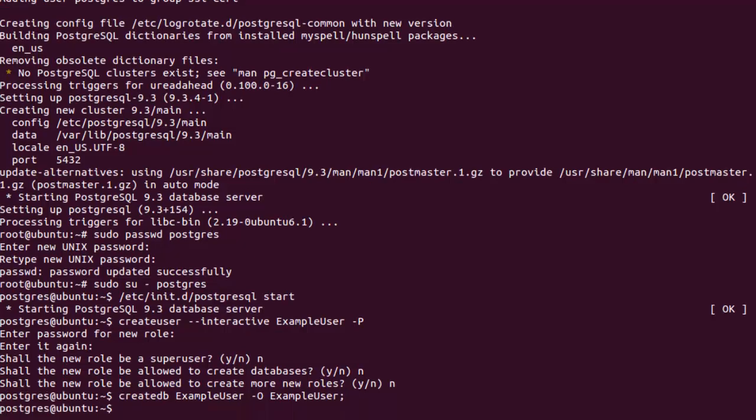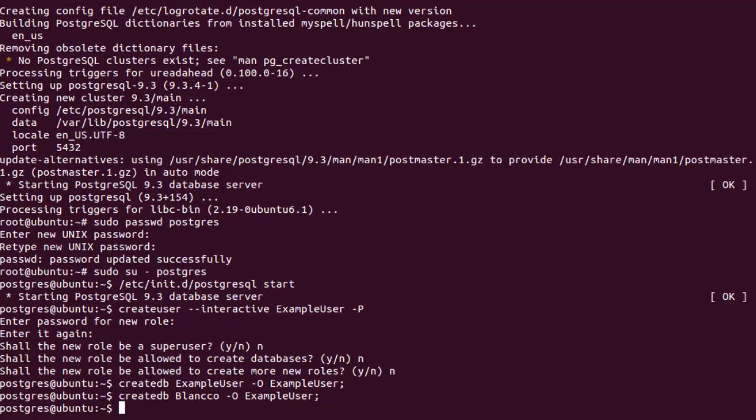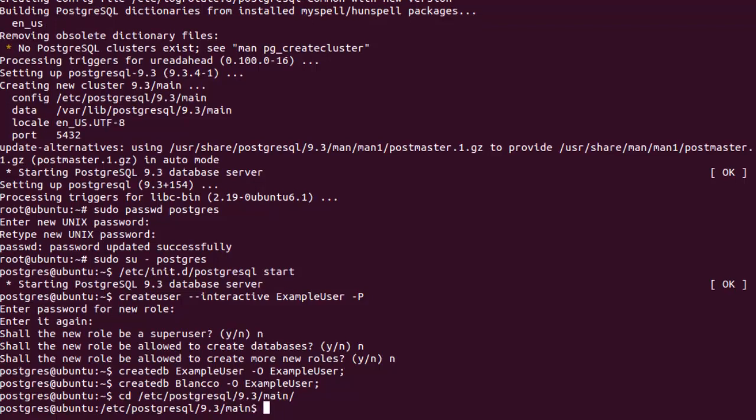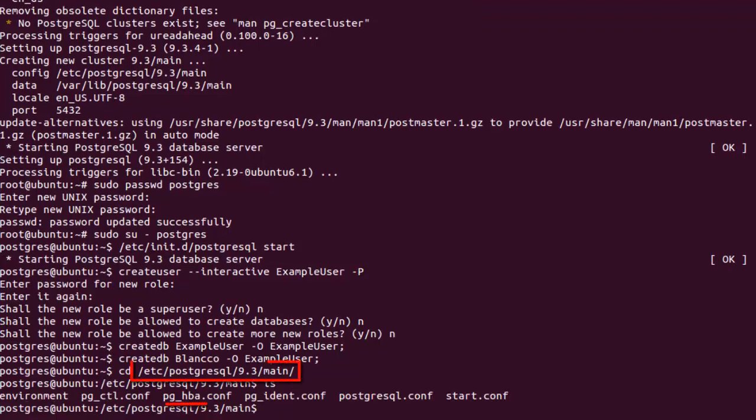Now create the second database, which can have any name you wish. Again, type create db, followed by the name. I will use Blanco as an example, followed by -o, and the user, and semicolon once again. The next step is to navigate to this new location, and edit a configuration file by typing vim and the name of the file.